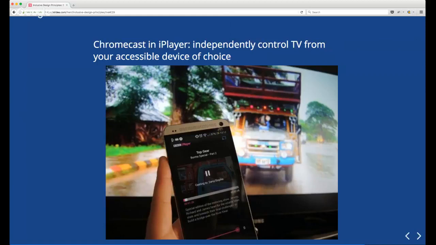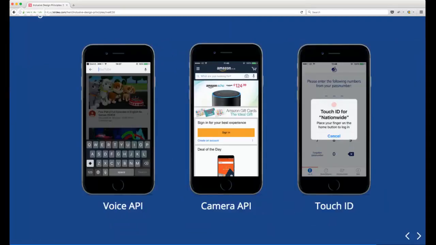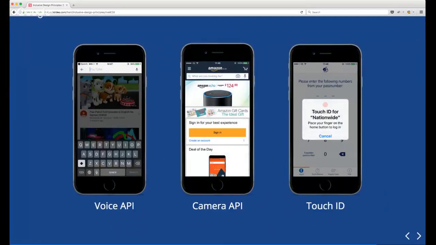And also, tip to parents, if you're in a different room when your kid's watching TV, you can also [...] other things that we have in mobile devices. Think about all the APIs. So many different ones: voice API, camera API, vibration API, touch ID. All of these allow us to bypass steps in navigation that can be quite cumbersome, that are not particularly efficient for us as users.